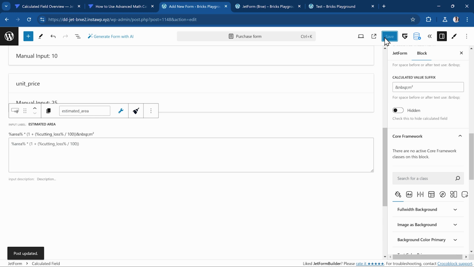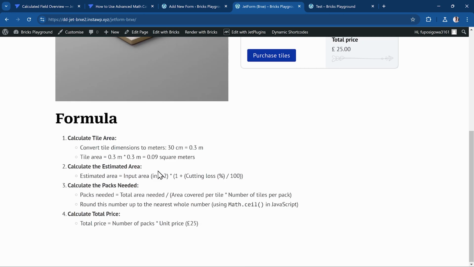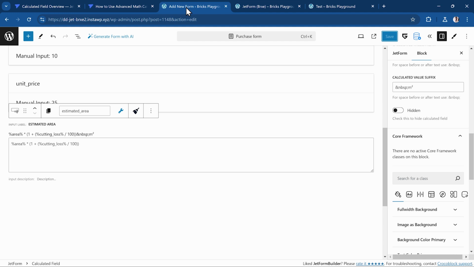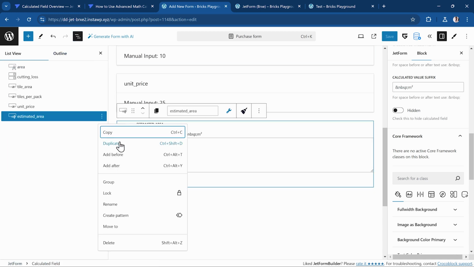Now let's go ahead and see what the second calculation is. The second calculation says we need to now check for the number of packs needed. And that is taking the estimated area divided by the area for each tile multiplied by the number of tiles in a pack, which we said is going to be 10. So let me go back to the form, add in a new calculated field, or I'll just duplicate the one we already have. So I'll click on the list view, the 3 dots, and just click duplicate.